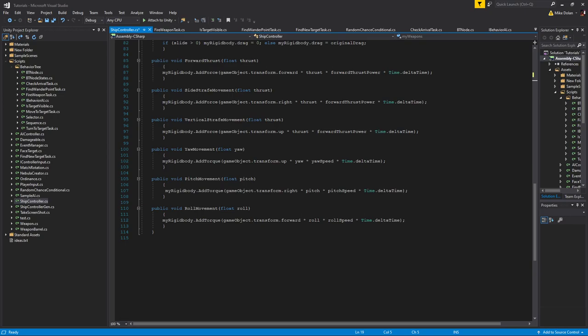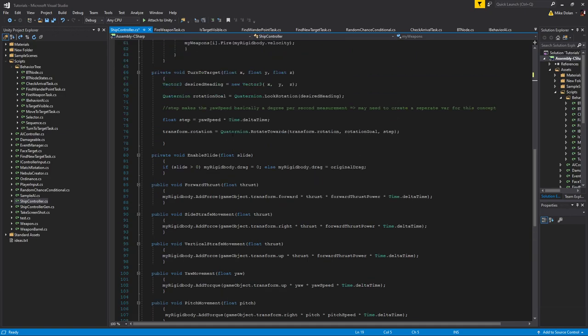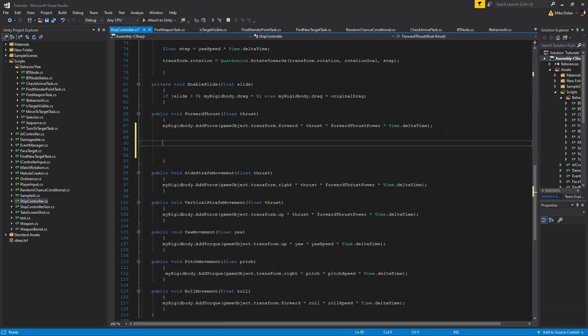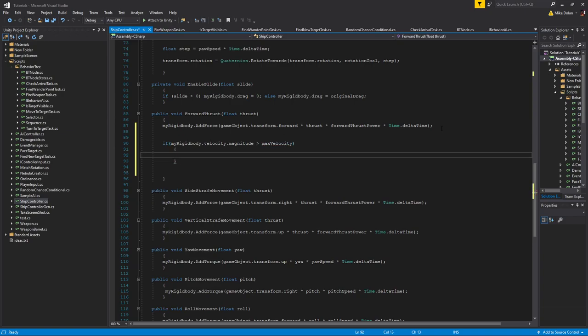Okay, so if we have our max velocity at 500, then we just need to go into where our forward thrust is, right here. So we're adding force here, but we can check if my rigidbody.velocity.magnitude, which is basically the total speed of the ship, is greater than the max velocity. So now we're saying if we got over our max velocity, then we can just set our velocity to equal our max velocity.